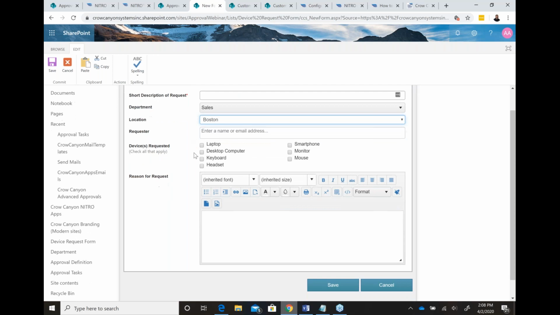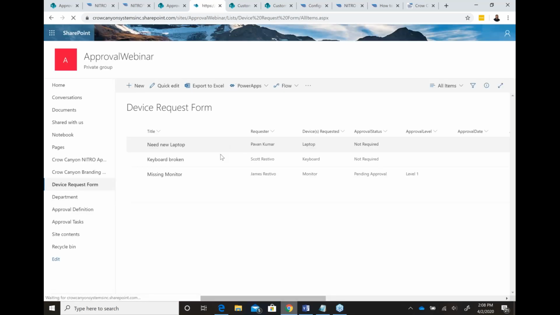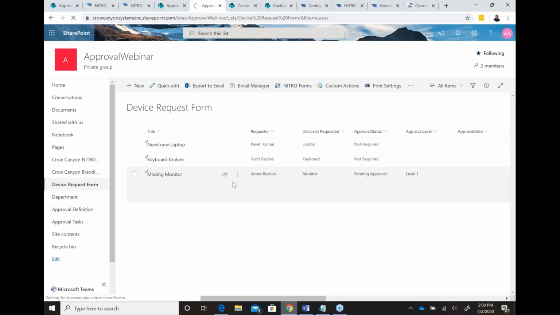So you go ahead and fill out your information, and we already have a couple filled out here, so I'll just key off of those. You can see it's got the pending approval.